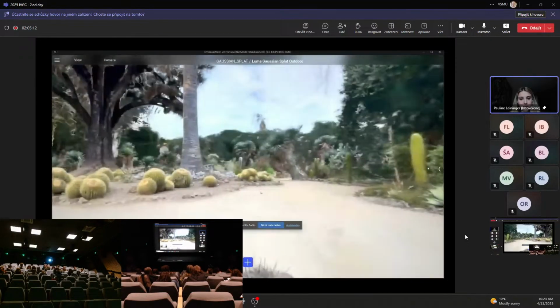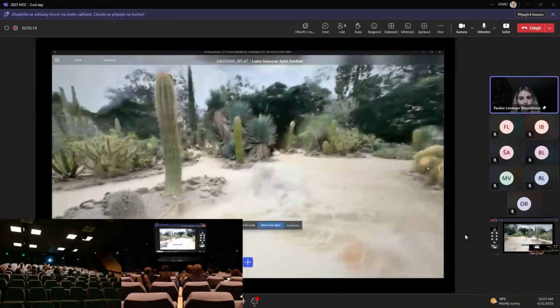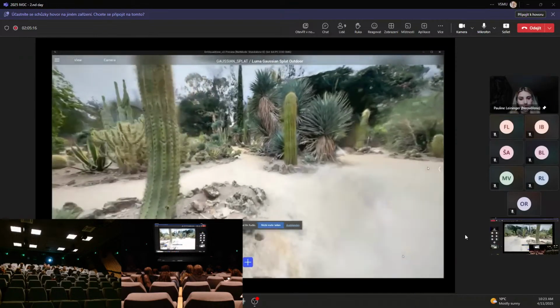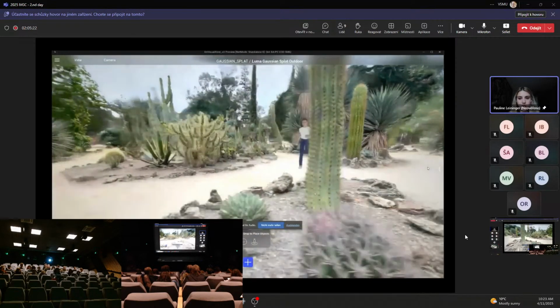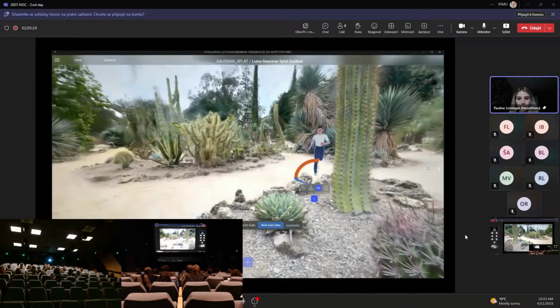So this is a Gaussian splat scene. It's a reconstruction of a real scene. It's just an asset I downloaded, and you can even place characters that are 3D objects in there, and there's actually occlusion, and you can combine those two things.